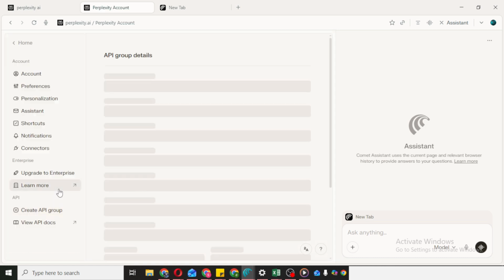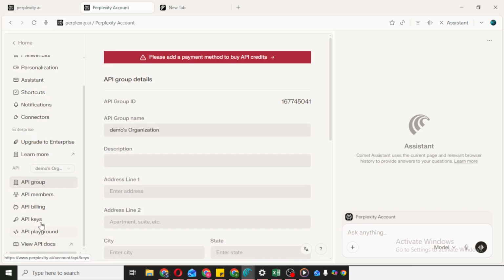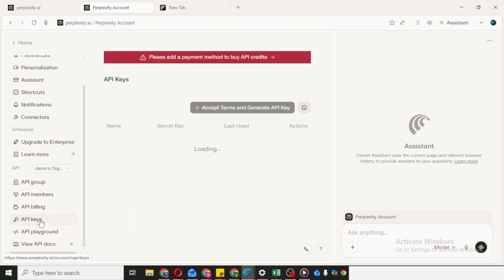Inside the API area, choose API keys. At this point, Perplexity typically requires credits before it will let you create or view an API key. If you see a message saying you need to buy more credits, that's expected. Click the prompt to add a payment method. You may see a button that says something like Enter Payment Method. Go ahead and select that.